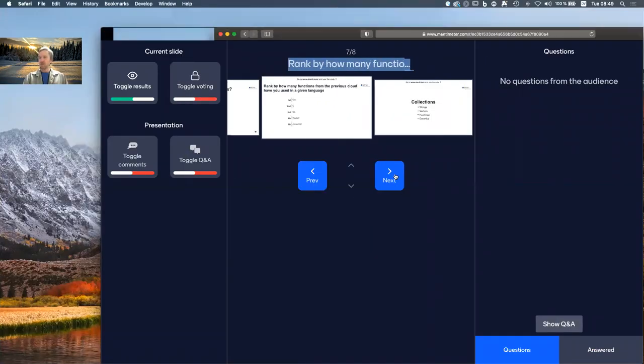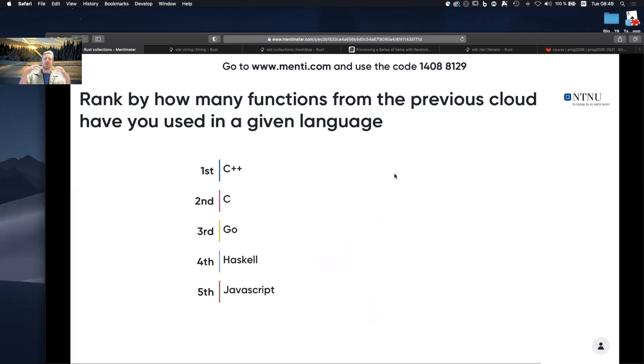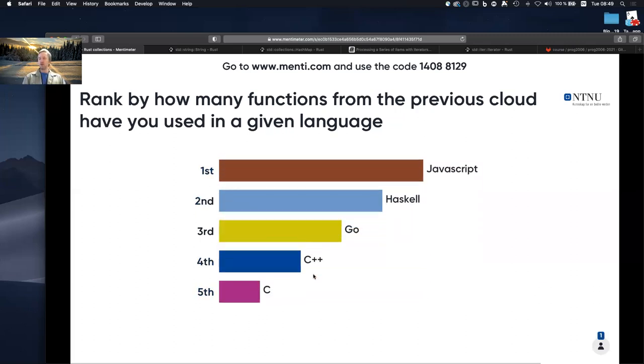So if you take those functions that we just discussed and you rank those languages in order of how many functions of this abstraction layer they have, how would you rank those languages? Which one would have the largest number of functions which you could use on top of collections, and which one would have the least number of those functions? So try to rank the languages. I didn't put Rust here because we are going to discuss Rust today, but how would you rank the abstractions?